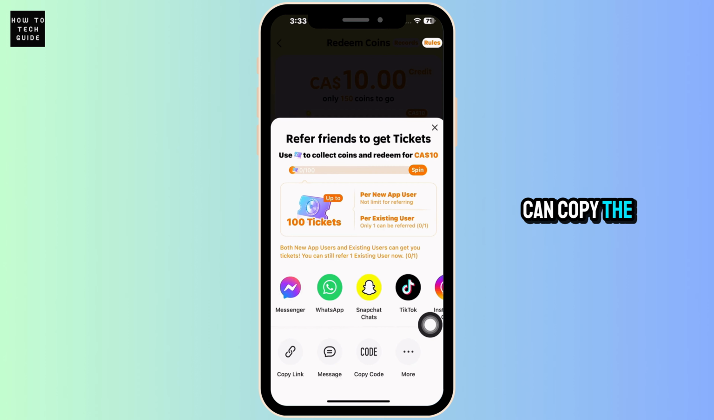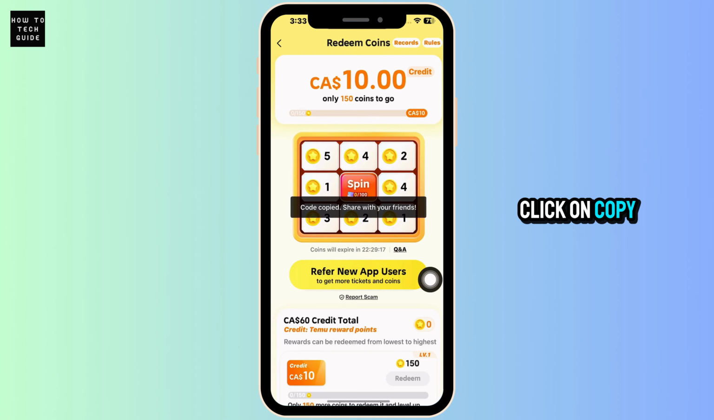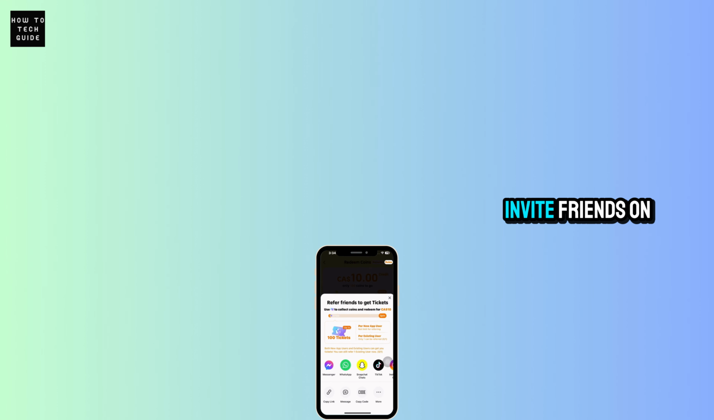Or also you can copy the code. Click on Copy Code. Now I can share this. Once the code is used by your friend, you will earn the coins. So this way you can easily invite friends on Temu.